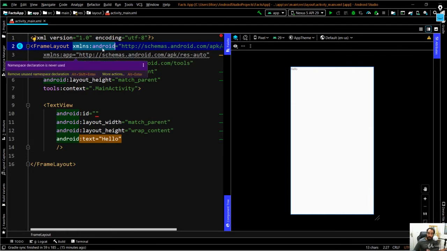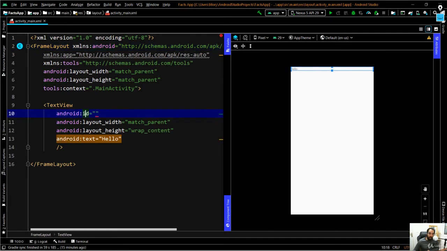Okay, so this means that if you remove this XML namespace Android, then Android Studio won't be able to recognize this ID attribute. That's why I say these XML namespace attributes are necessary to be there. Okay, so let's go back to the text view. The text view says Android ID attribute.